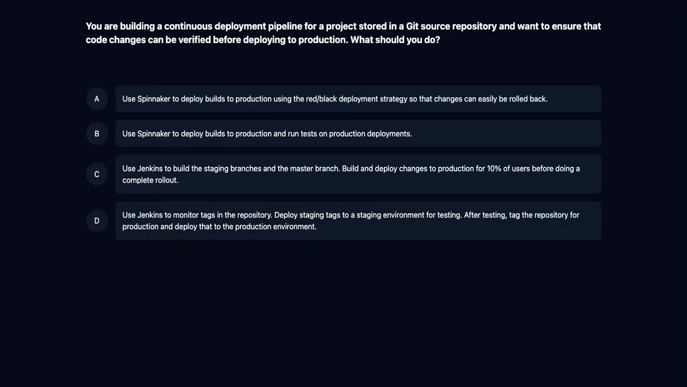You are building a continuous deployment pipeline for a project stored in a Git source repository and want to ensure that code changes can be verified before deploying to production. What should you do? Option A. Use Spinnaker to deploy builds to production using the red-black deployment strategy so that changes can easily be rolled back. Option B. Use Spinnaker to deploy builds to production and run tests on production deployments.